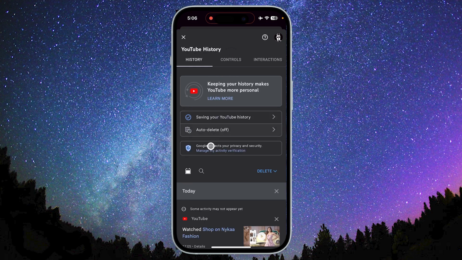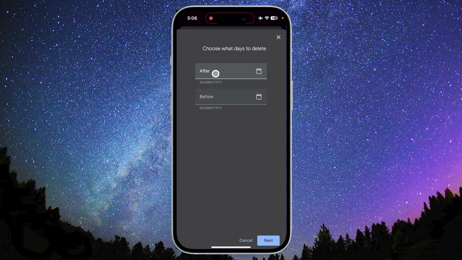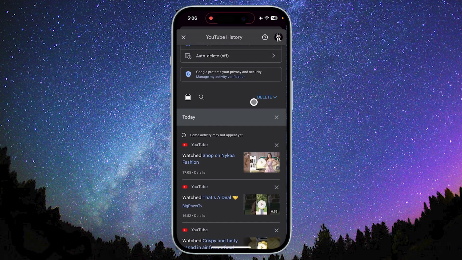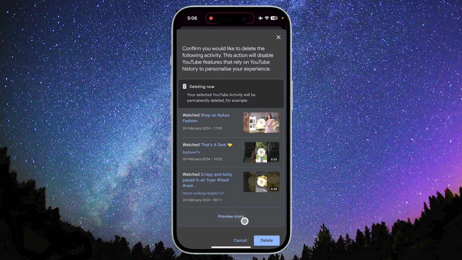As you can see, now from this page you need to swipe down, and as you can see, it says delete. So from here you need to tap here once, and as you can see here, you can choose your custom range. So if you want a particular time to be deleted, you can choose it, or if you want the entire search history to be deleted, just tap here once, and wait a minute.